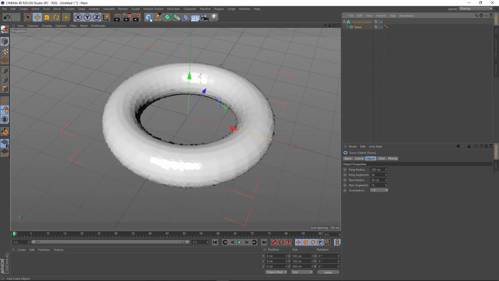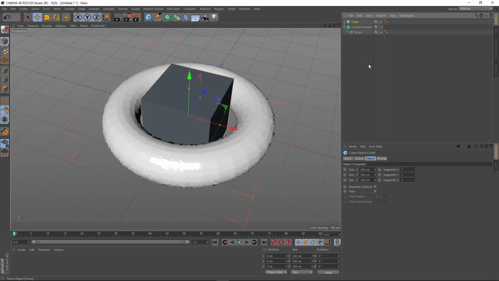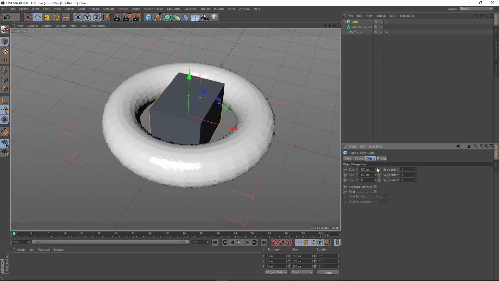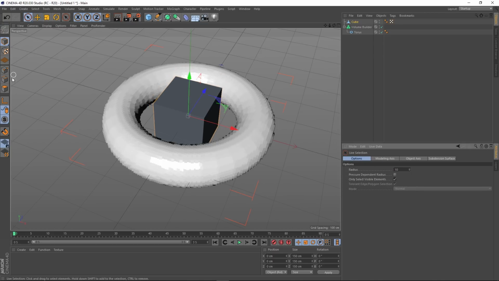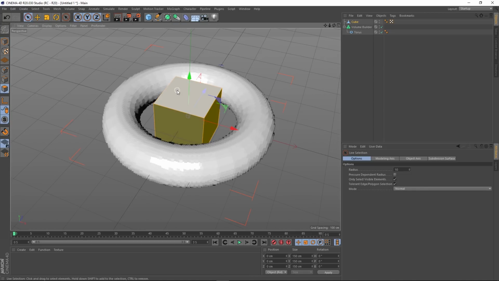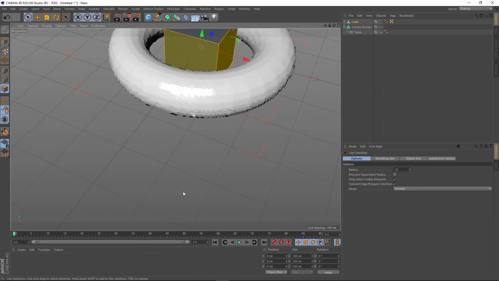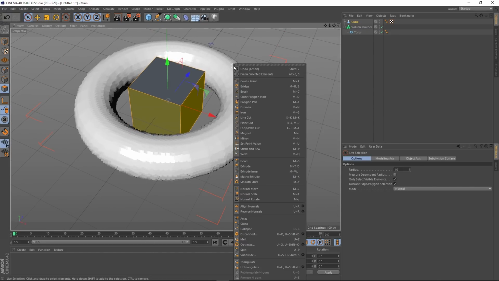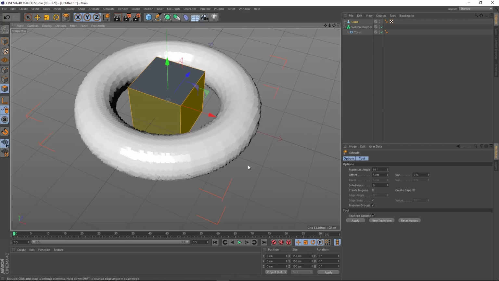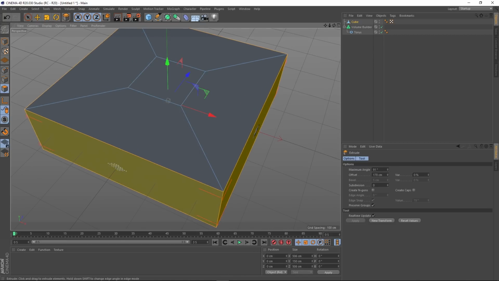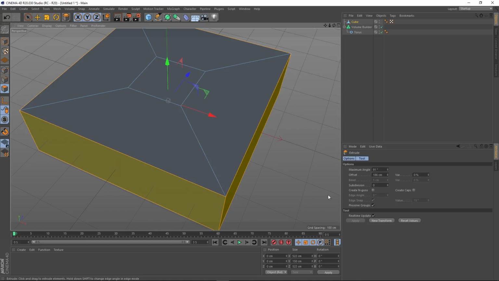I'm going to create a cube and I'm going to change its size. Let's go for 150, I think. Yeah, that should do us. And then what I'm going to do is make this editable, go into polygon mode and press Ctrl A, so I select all the faces. Then I'm going to unselect the top and the bottom, and then I'm going to go into our extrude tool. So right click, extrude, and then extrude this out like this.